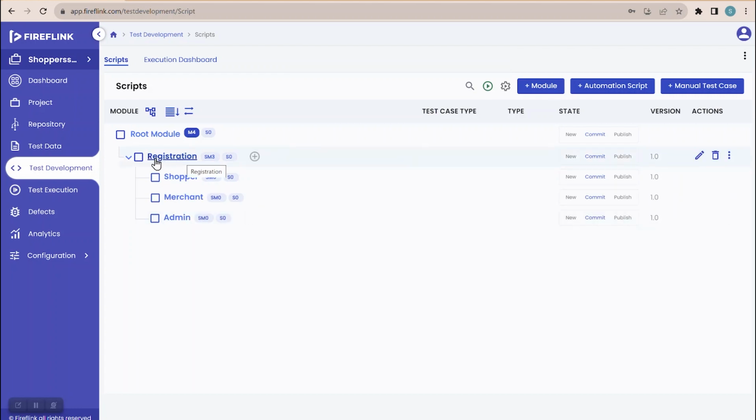Now under this registration, I have 3 different modules: shopper, merchant and admin. Now we can add the related test cases under shopper, related test cases under merchant, and related test cases under admin, so that we can differentiate the registration with respect to the different modules: shopper, merchant and admin. Now we have seen how to add these submodules.